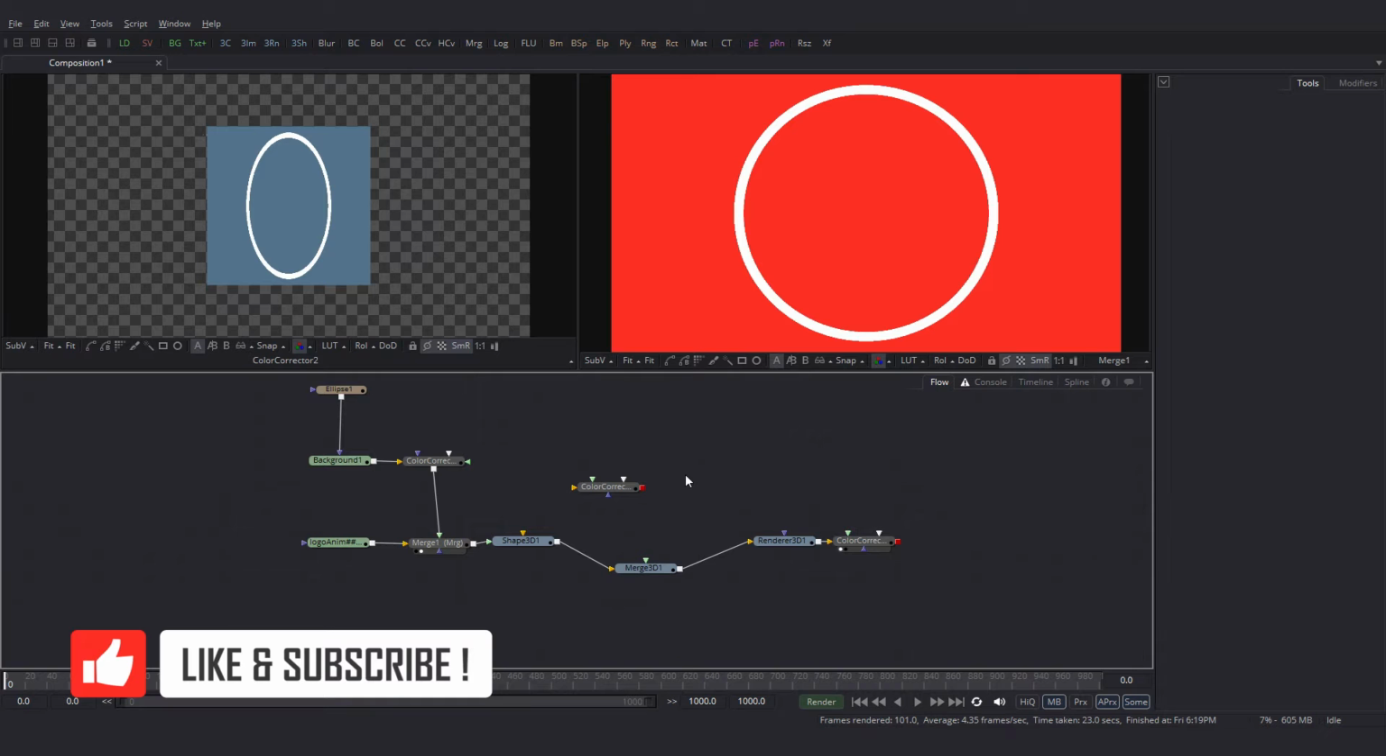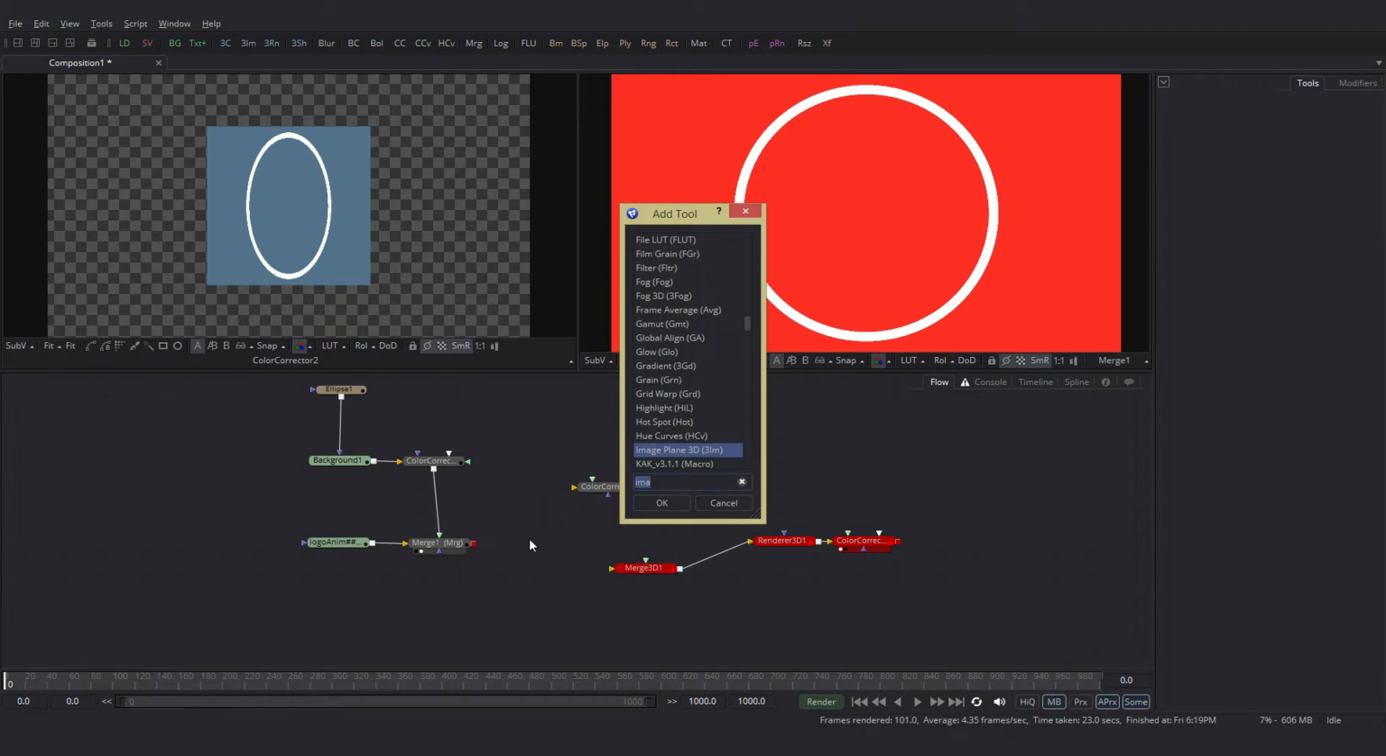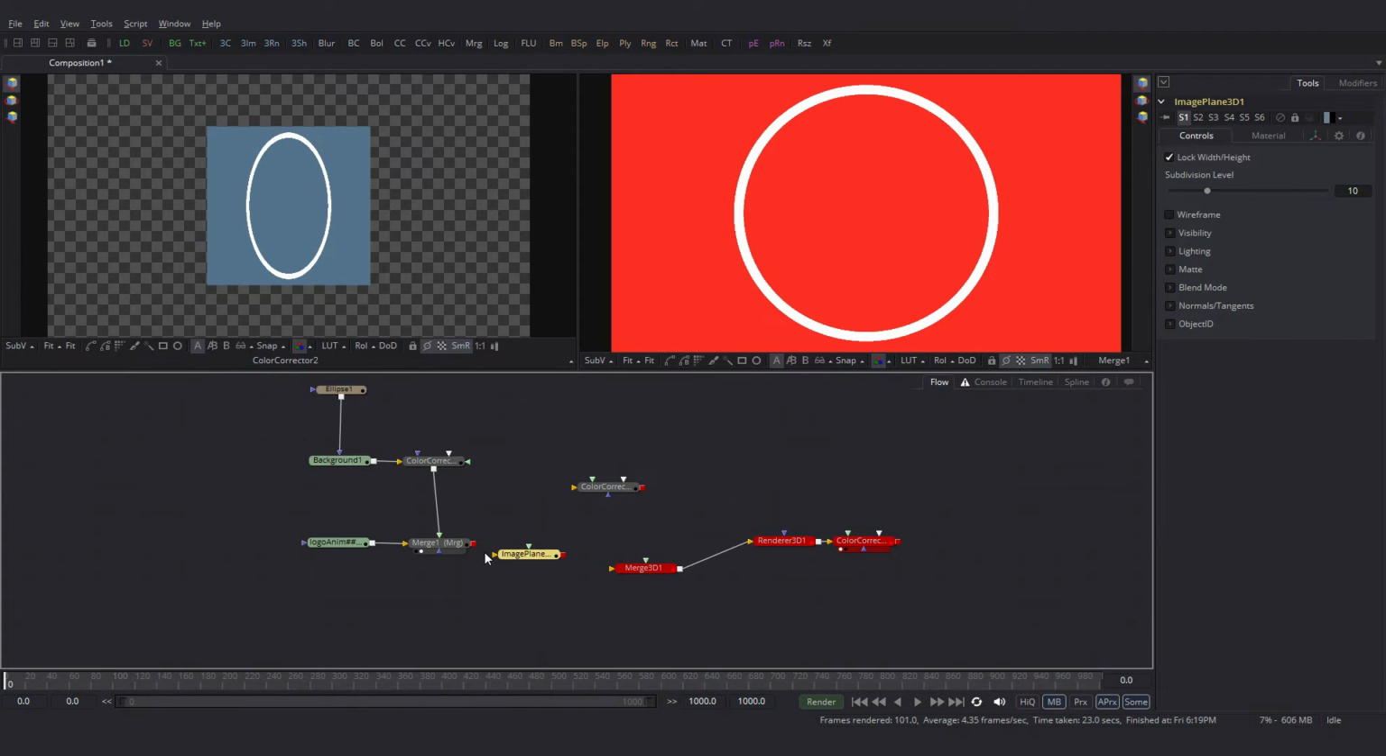Okay, so we'll continue from where we left off previously. I'll go ahead and delete this shape 3D node. There, I'll add an image plane 3D node. Shift spacebar, image plane 3D. Connect the merge to the image plane 3D and connect this to the merge 3D.